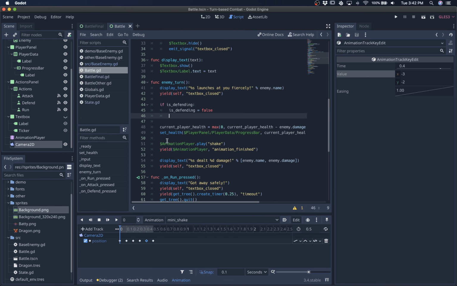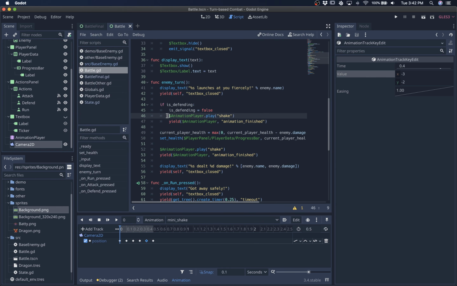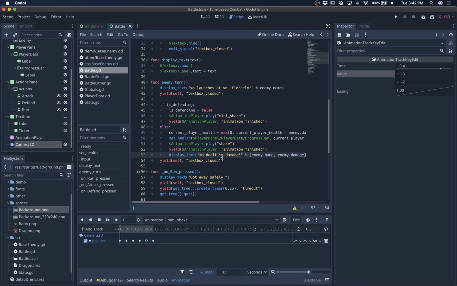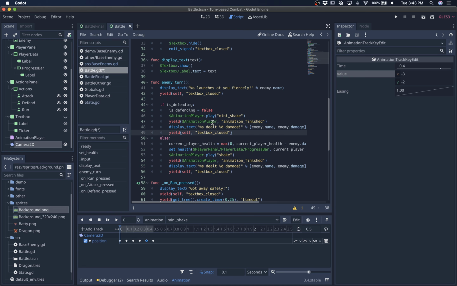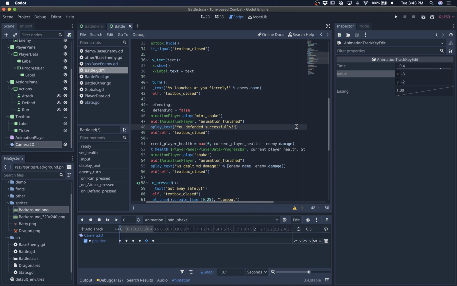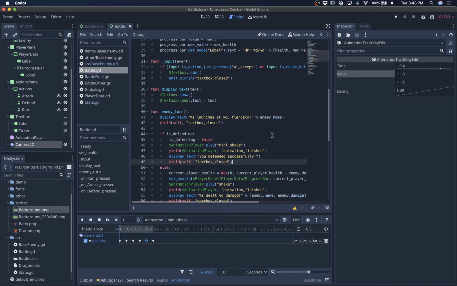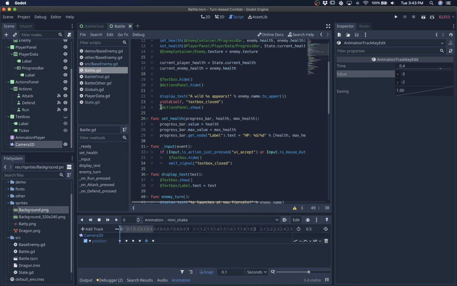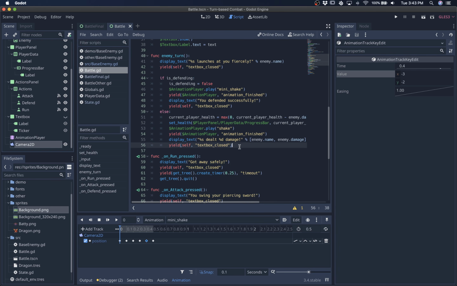Okay, mini shake. So we're going to call mini shake for the defending animation. Else we do the regular one. And we're going to say you defended successfully. Okay. And then it should go back to the player's turn. Well, we have to show the actions panel actually.